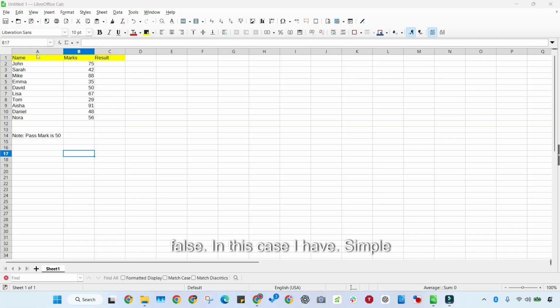In this case, I have a simple student marks table with three columns: name, marks, and result. The goal is simple. If the student gets 50 or more, the result should say pass. If the mark is less than 50, the result should show fail.